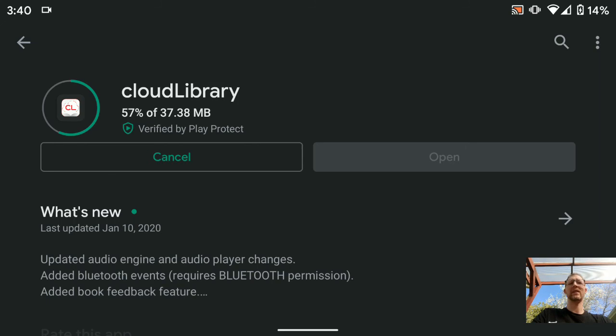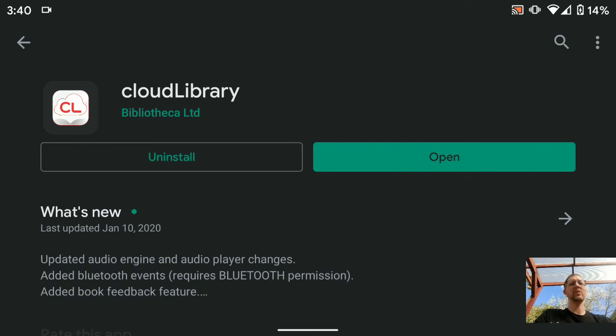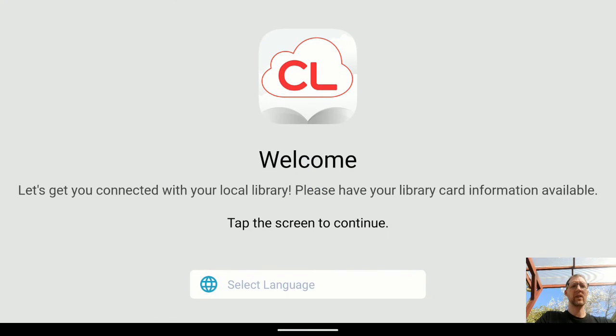I'll mention that on Apple devices, in the App Store, the one you're looking for is usually, it's coming along fast right now, the one you're looking for is usually a little bit down from the first result. The first result is typically an advertisement. So pull the screen up a little bit to see cloudLibrary, Overdrive, RBdigital, what have you, and then install it from there. I'll tap Open Now, and it's going to walk me through the setup process.